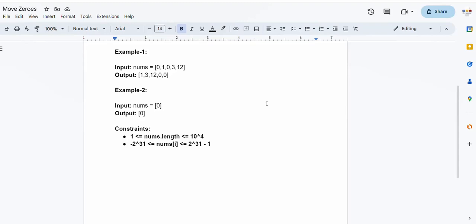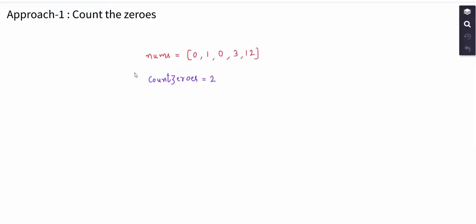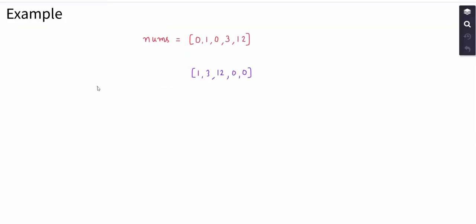So let's see this example, which is given in the problem statement. We have a nums array of size 5 containing 2 zeros, here at the first position and here at the third position, and we have to move these zeros towards the end of this array while the relative order of these non-zero integers must stay the same. That means the order must be 1, 3 and 12.